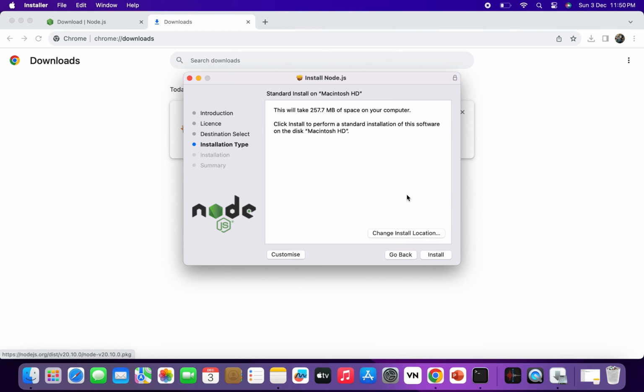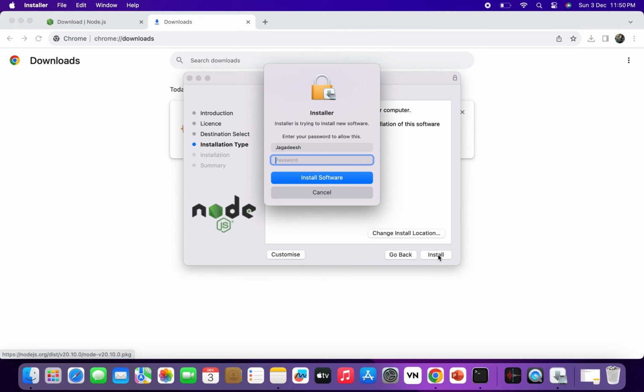Now here we can change the installation location also. In most systems it will take the default. If you want, you can change it. Okay, here it will prompt for the password for the user. Enter the password. It's the system password, and you click on install software.